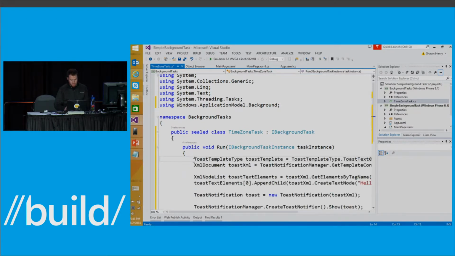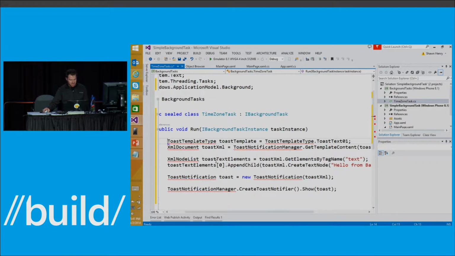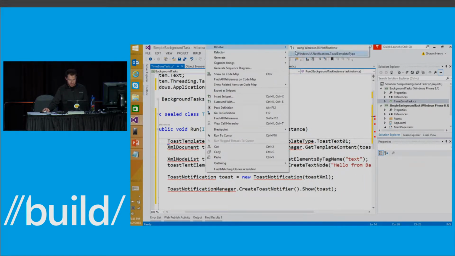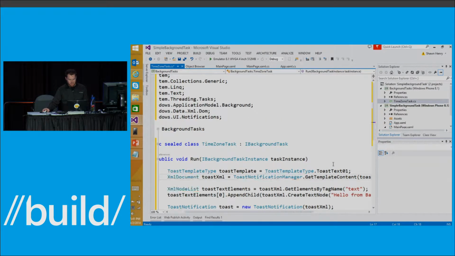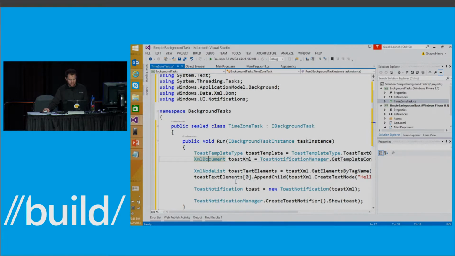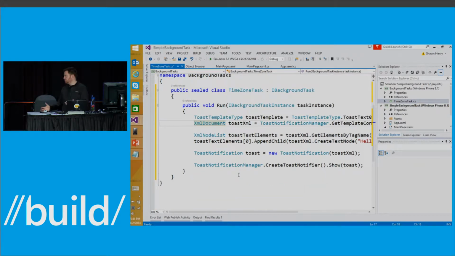So I had a little snippet there. I'm not going to go into this in too much detail. There are other sessions on how to do toasts and tiles. But here I'm just creating a toast notification with a template, and it's going to pop up "hello from background." So that's really it. This is a very simple task. Not too much going on, but it will show us a little bit how this works.